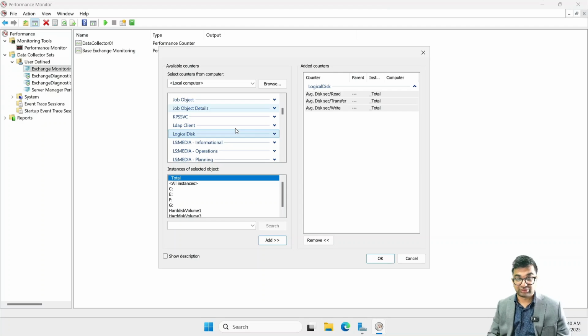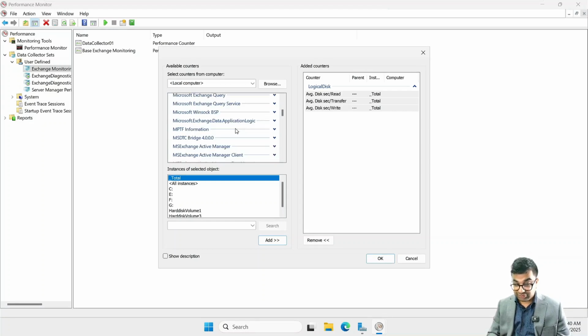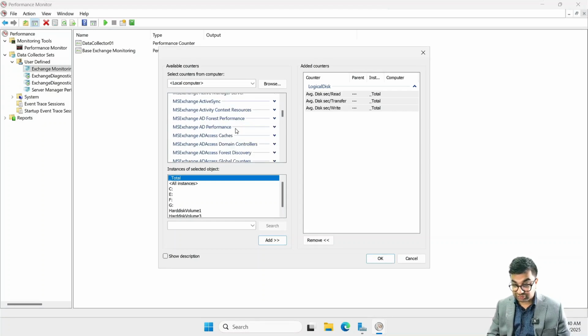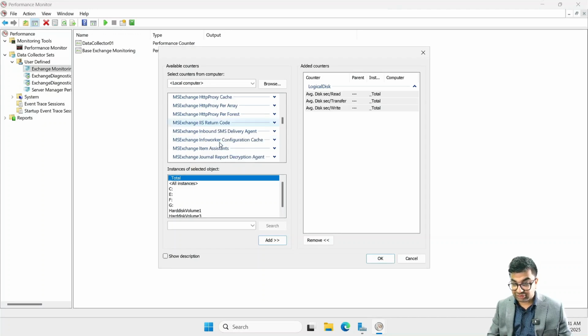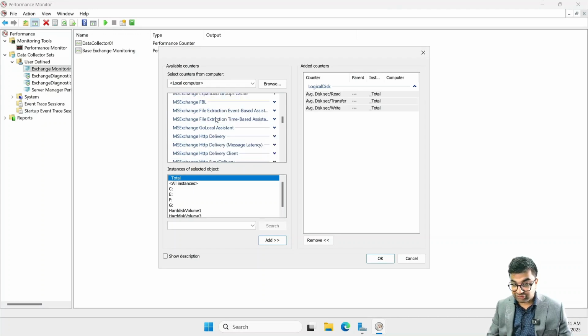Then the next counter that I want to add is going to be from the MS Exchange IS store. So we can scroll down a little bit. The best part about all of this is that it's all alphabetically organized. Just remember, if there was no alphabetic organization, how difficult it would be. IIS, not IIS. We need IS. Microsoft Exchange IS store.